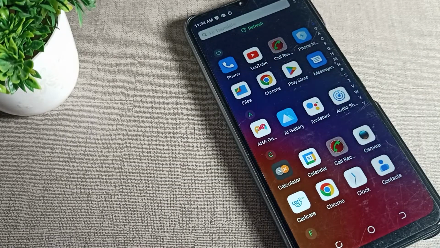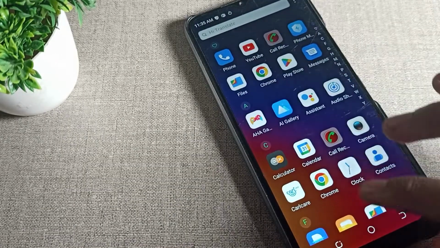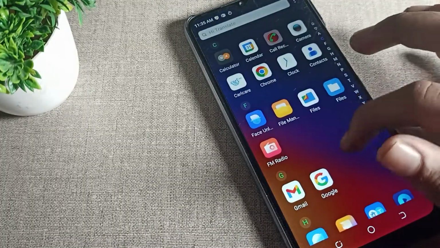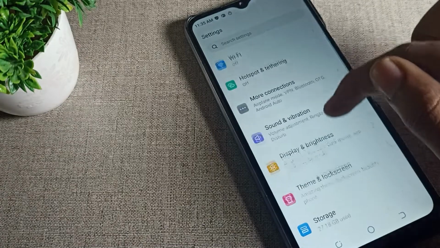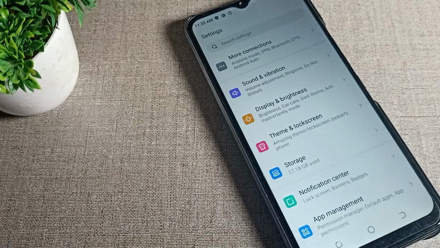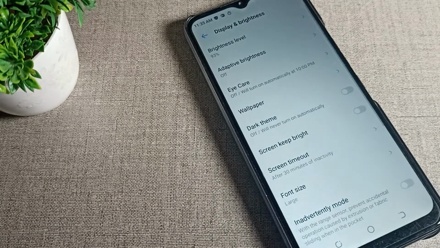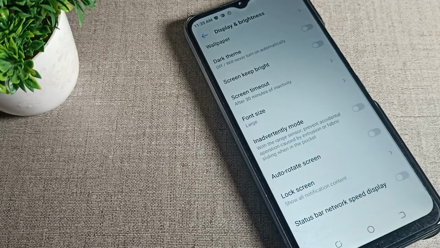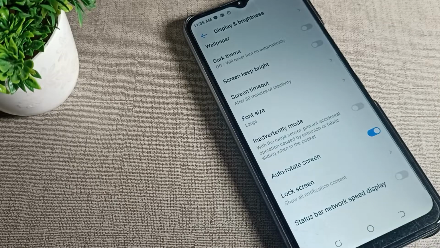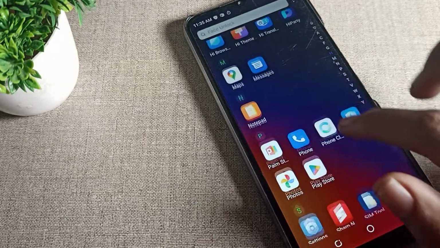So friends, now let's see how we can enable the auto rotate mode setting. First of all, open your phone settings. After opening phone settings, scroll down. Friends, click on display and brightness. Tap here. You can see this type of setting. Scroll down. You can see auto rotate screen, which means the auto rotate mode setting. We will enable it from the right side. And friends, now it's time to check how to use it.